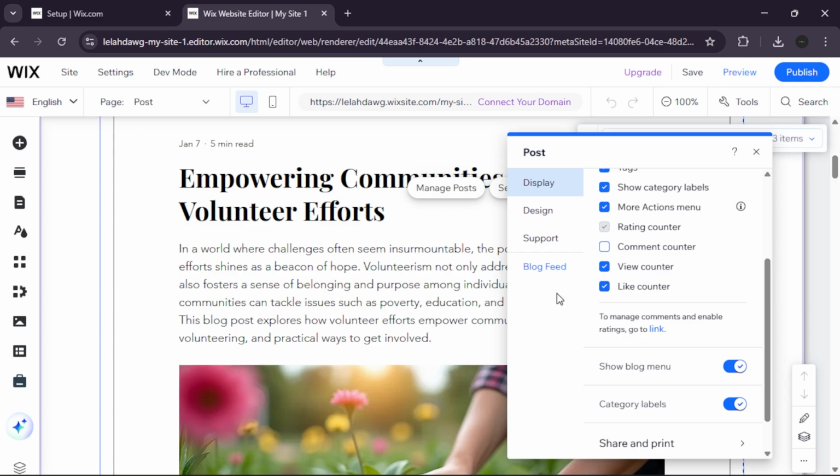And that's pretty much it. To edit your Wix blog post layout in 2026, navigate to the Post page in your editor and click on Settings. Use the Layout tab to choose your structure, the Display tab to toggle elements like reading time, and the Design tab to polish your typography.